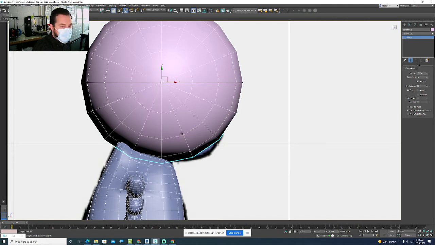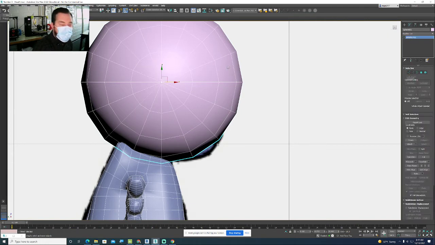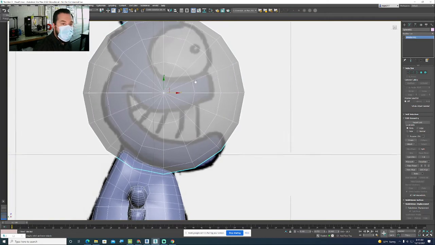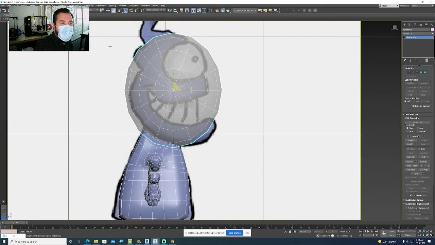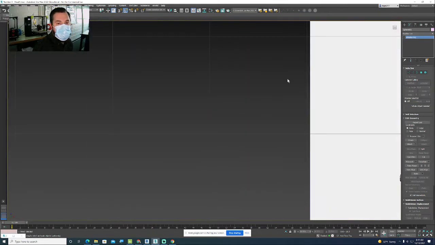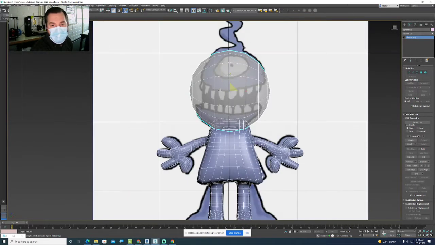I'm going to convert it to an editable poly. All right, and at that point we can go over to X-ray mode and we can start to shape out the head. So I want to pay attention to what it looks like from the front. I want to pay attention to what it looks like from the side.